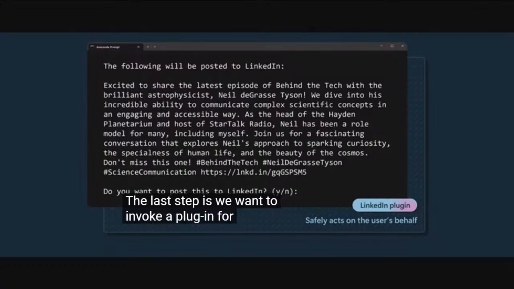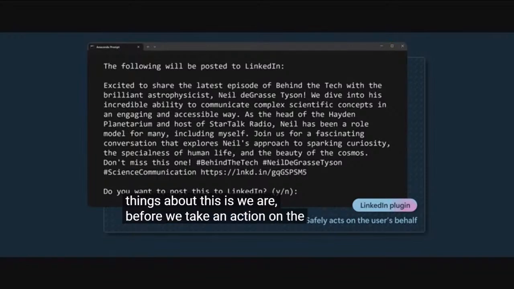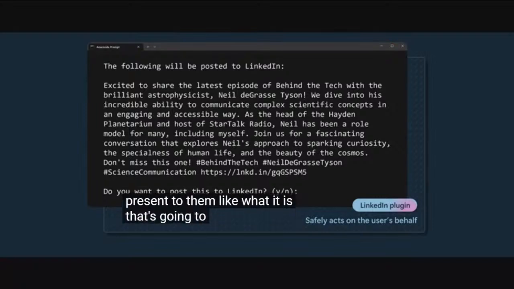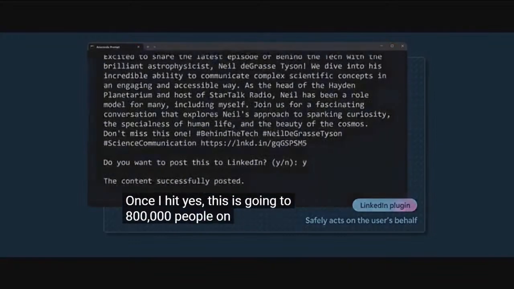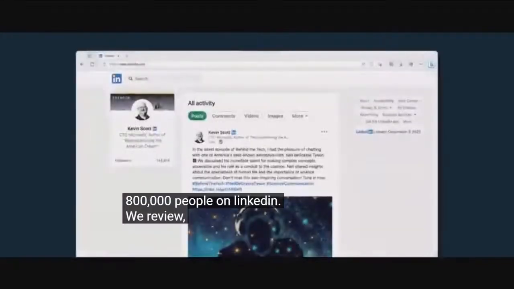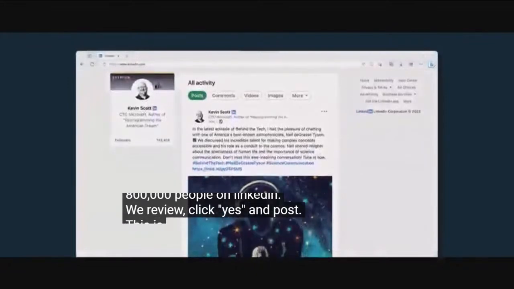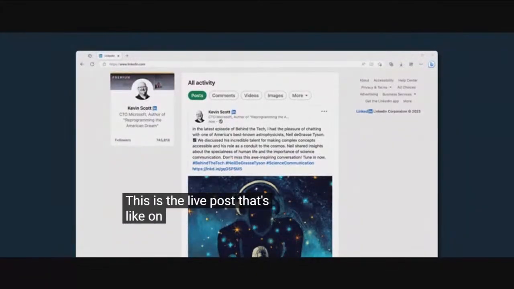One of the super important things about this is that before we take an action on the user's behalf, we want to present to them what it is that's going to happen. Because if for some reason the model went haywire and produced something that we didn't want to post, once I hit yes, this is going to 800,000 people on LinkedIn. So we review, we click yes, and we post. And this is the live post that's on LinkedIn right now. You should go check out this episode with Neil. It's awesome.